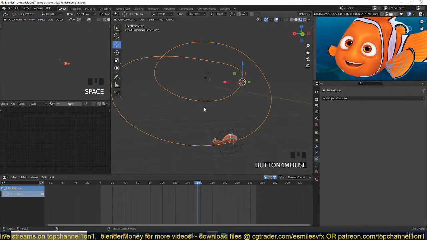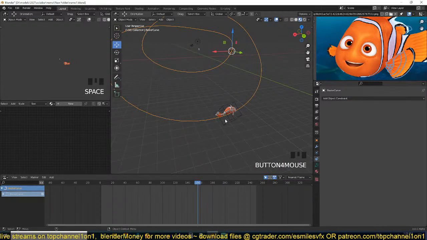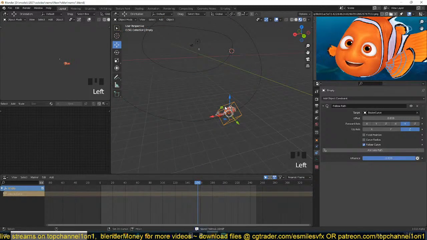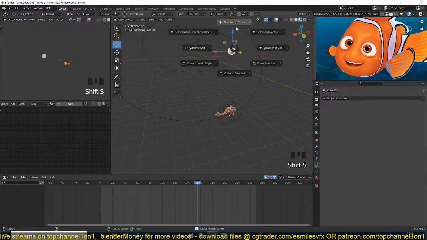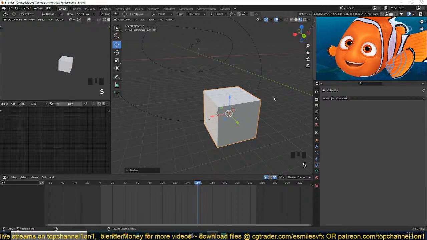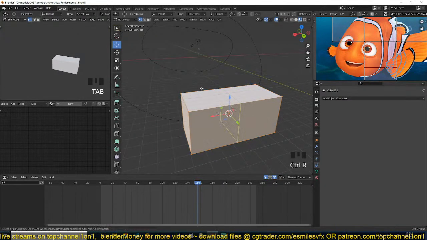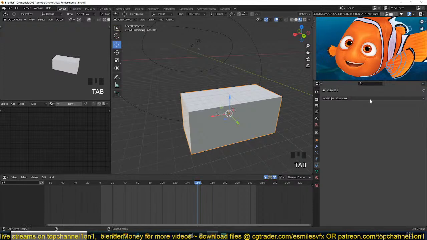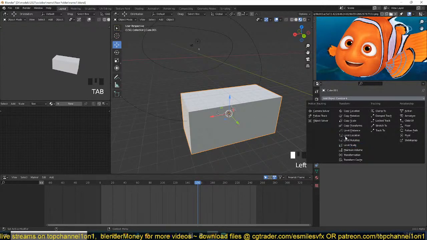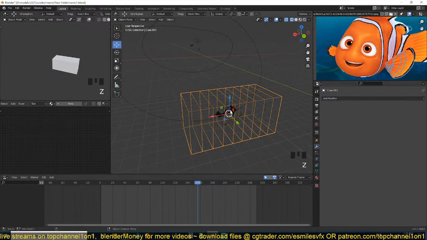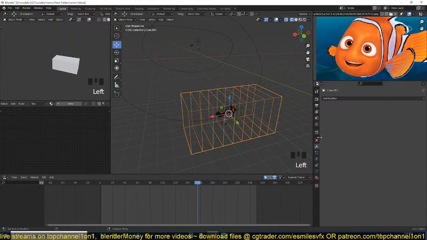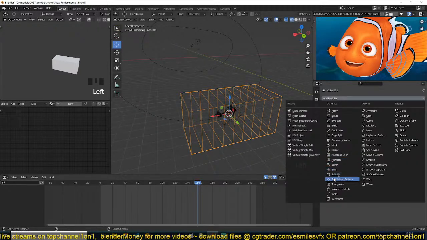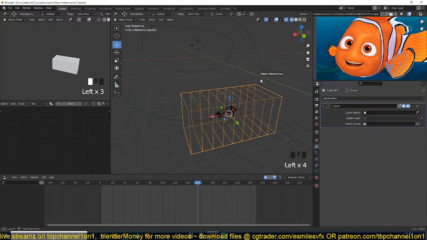Now to make this look like an actual fish, what we can do is add a cube and just add it to this position. Maybe scale it like that. Give it some subdivision. Parent it to this object, Control P, object. Then give it a curve modifier.